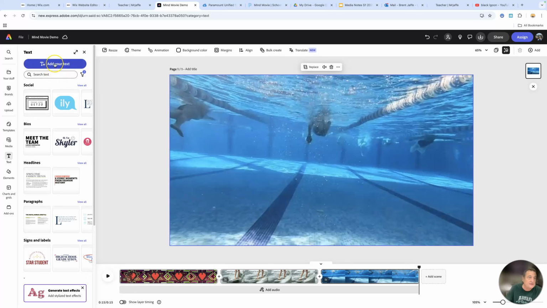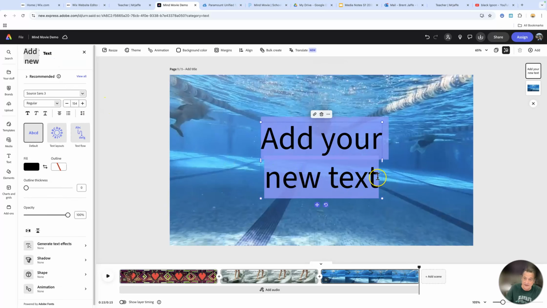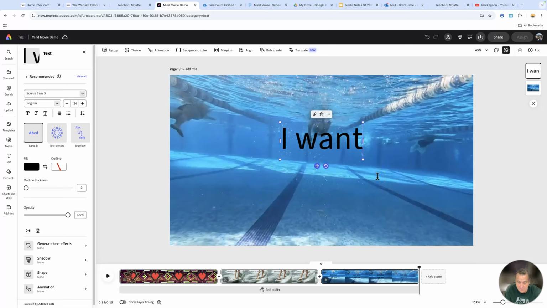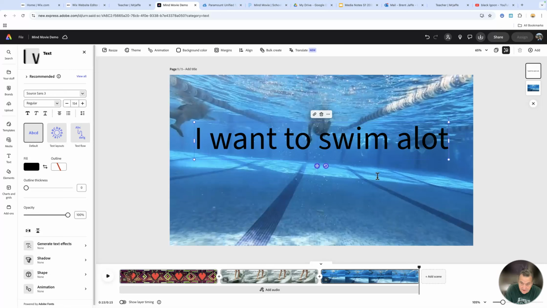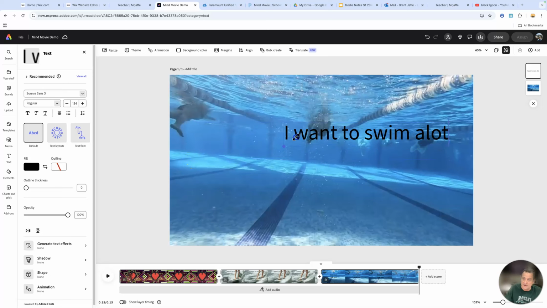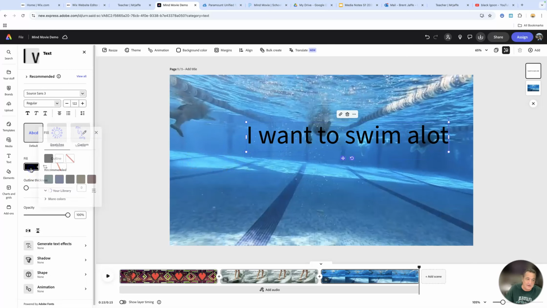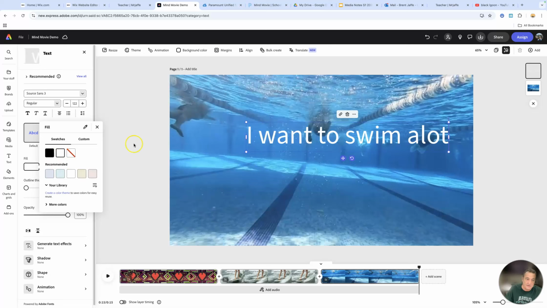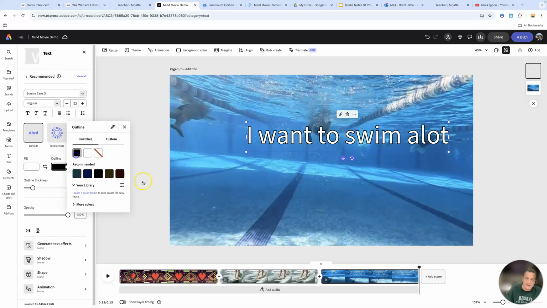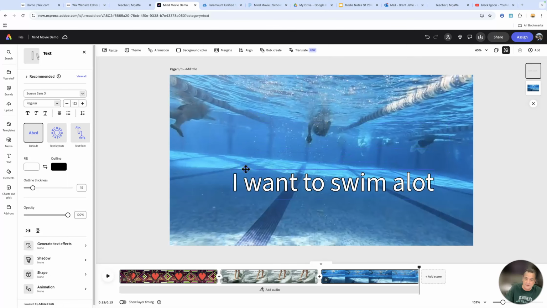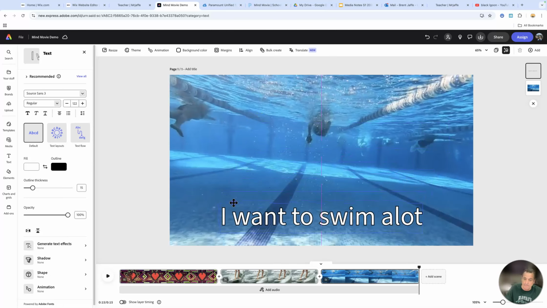So text. Then add text. And I'm going to say, I want to swim a lot. Okay. You don't have to put a lot. It's just the way I'm wording mine. Corner edit box will allow you to resize this. And we already talked about changing the colors as you want. Make sure that the changes that you make to the stroke and fill are contrasting the background of the video, so it's clear to read. It clearly can be read. Okay. So that is my affirmation there.